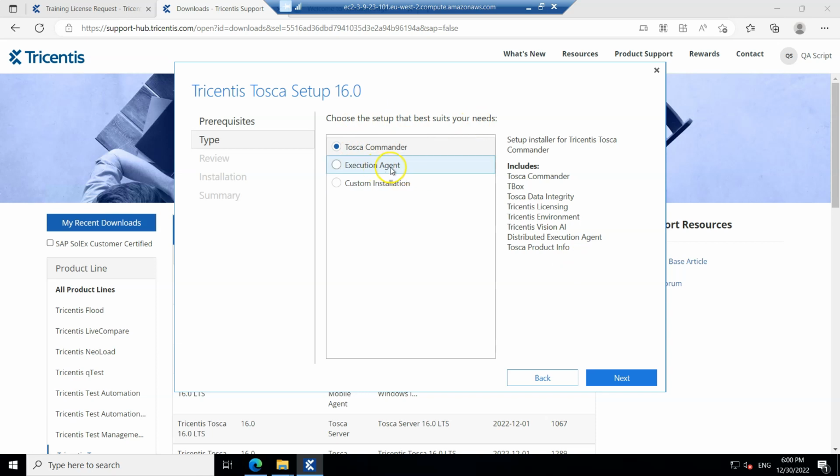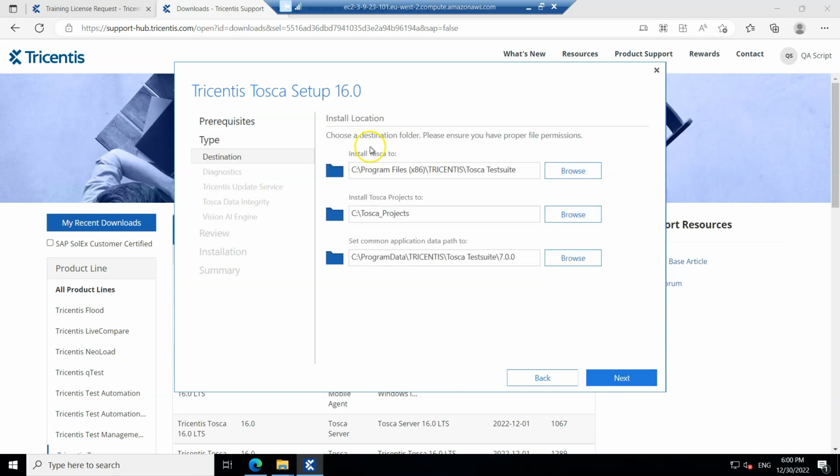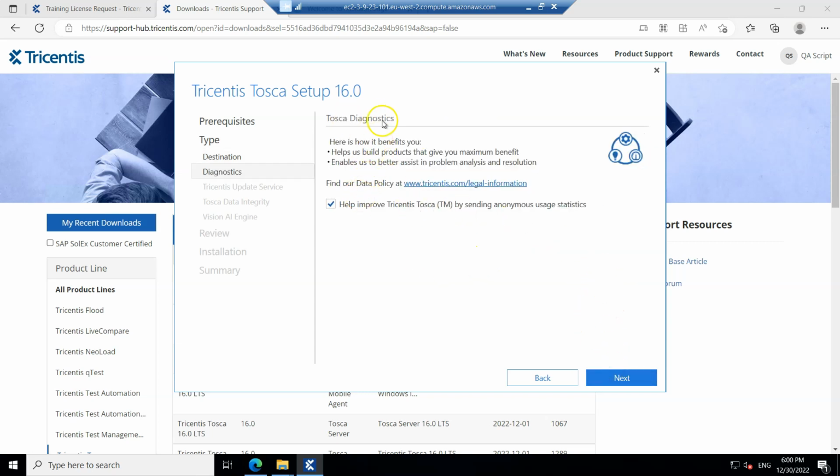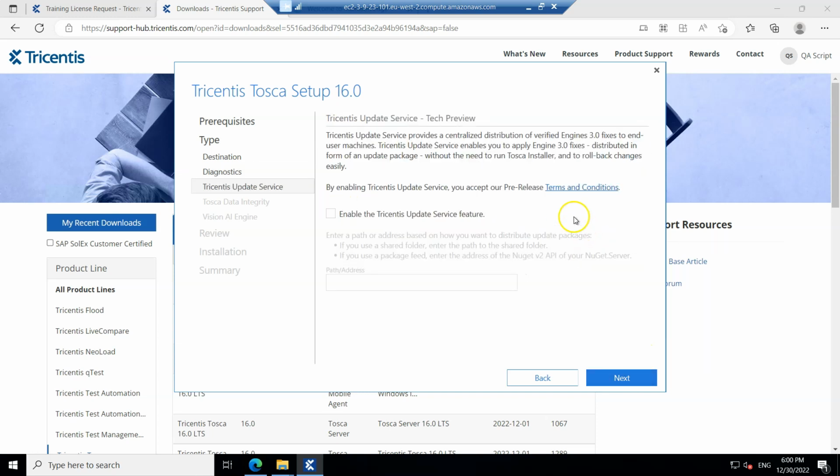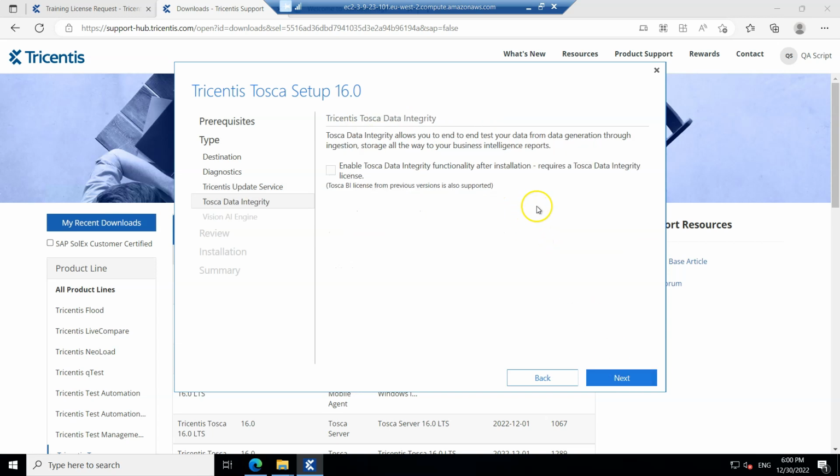We can set up this machine as an execution agent. We can set up a custom installation, but we need to install Tosca Commander. So we'll keep it as it is. Click on next. All these are the default folders for Tosca, so I don't need to change them. Click on next. This is Tosca Diagnostics. If you want, you can keep it or remove it. This is the update service. If you want to enable the update service by default, or else just click on next.